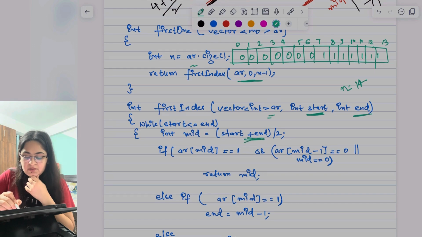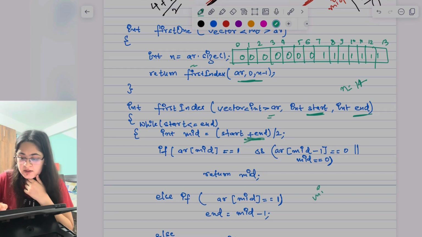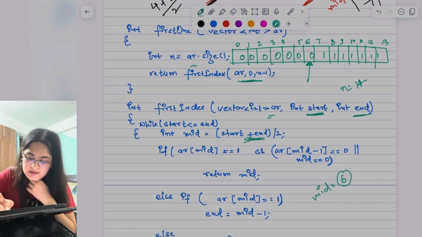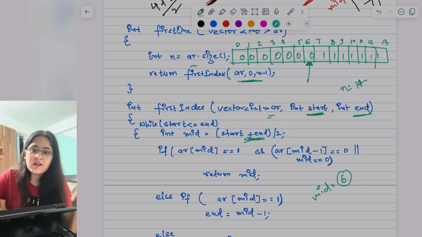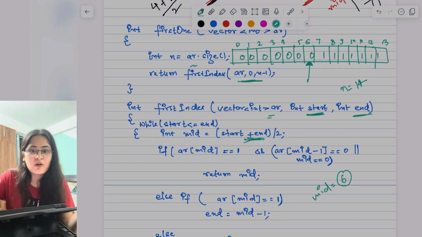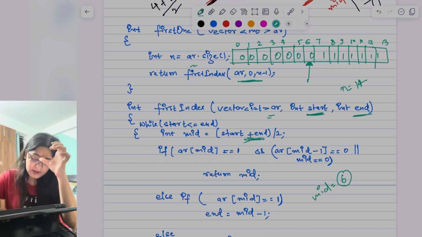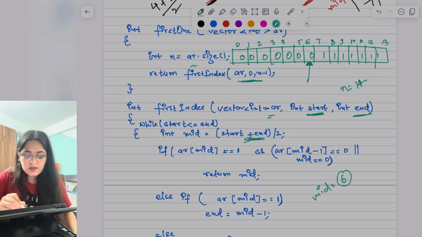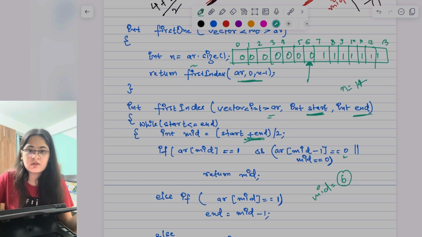What we have done is checked mid is equal to start plus end by 2, and if you see here, my mid is 0 plus 13 by 2, which is 6, right? So I came to index 6. So ideally I know that this element is 0. That means I don't have to see anything before that element, right? So let's see code wise. I've checked if array at mid is equal to 1 and if array at mid minus 1 is equal to 0, the condition that we discussed earlier.